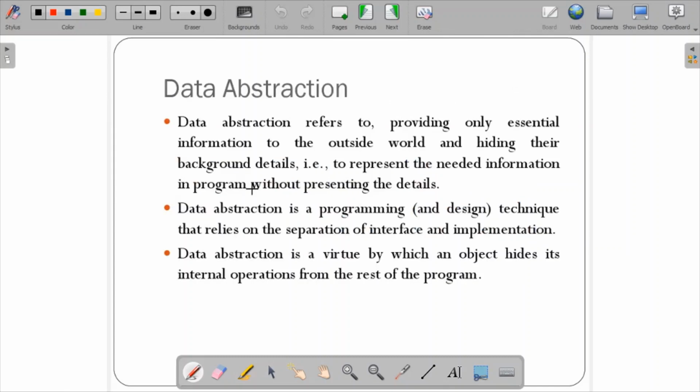Next is data abstraction. Data abstraction refers to providing only essential information to the outside world and hiding the background details. As you all know, it is providing only the essential information while hiding the implementation part. That means we just show the needed information to the user without presenting the actual details. Data abstraction as a programming technique relies on the separation of the interface and the implementation.